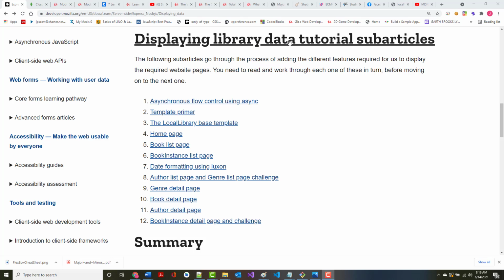So far, under the Displaying Library Data tutorial subarticles, we've gone through the asynchronous flow control using async and the template primer. So it's time for the local library base template, and then we're going to get into some of our pages.